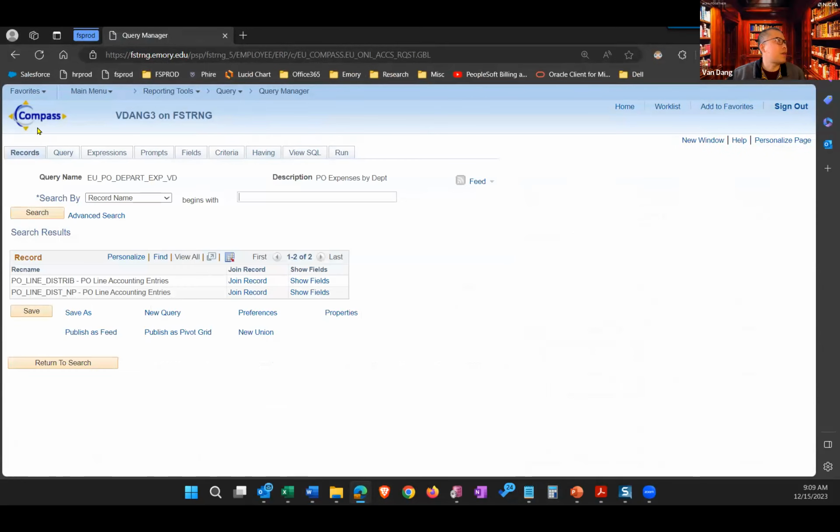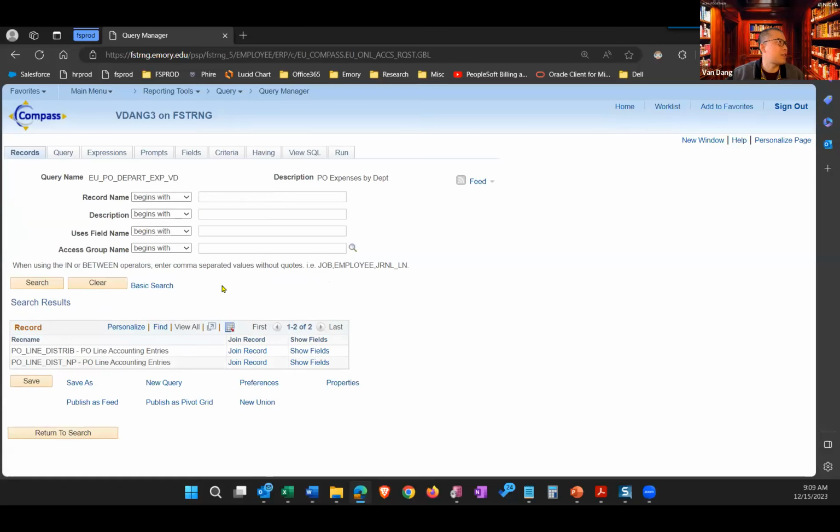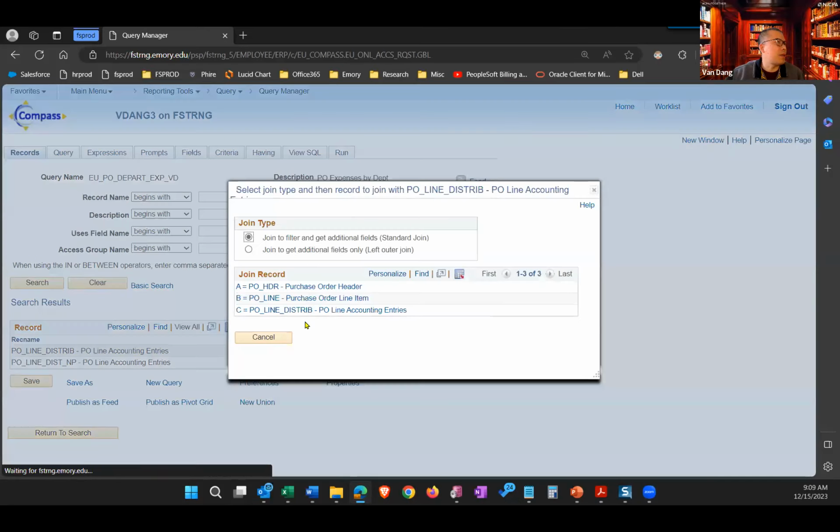So yesterday we went over all the tabs here on the Query Manager, the Records tab, which is where you can go and look for the records or tables to join. And there's a basic search, there's an advanced search. And if you click on, say, a table, it will let you know what kind of join you can use, standard join or left outer join.